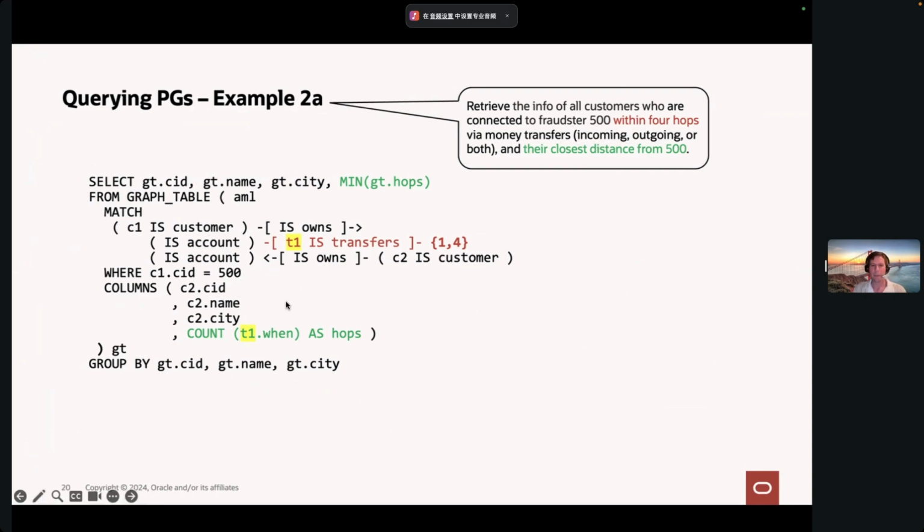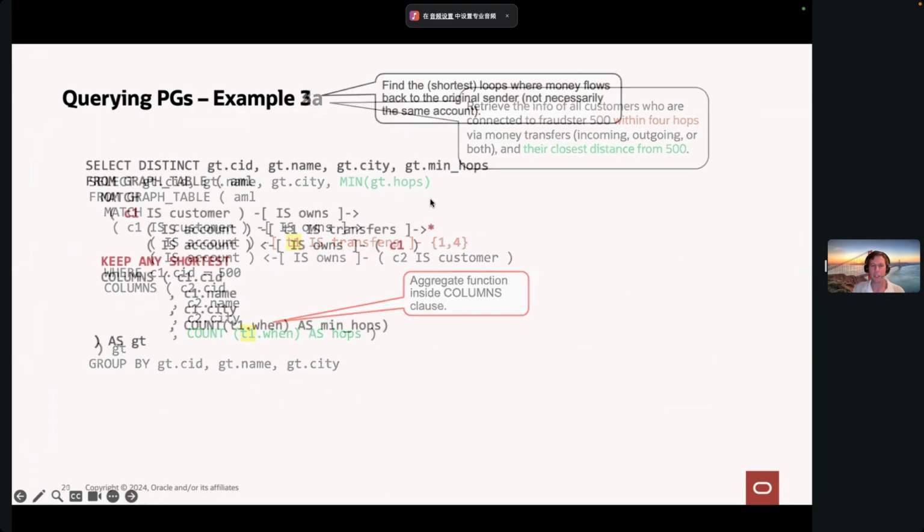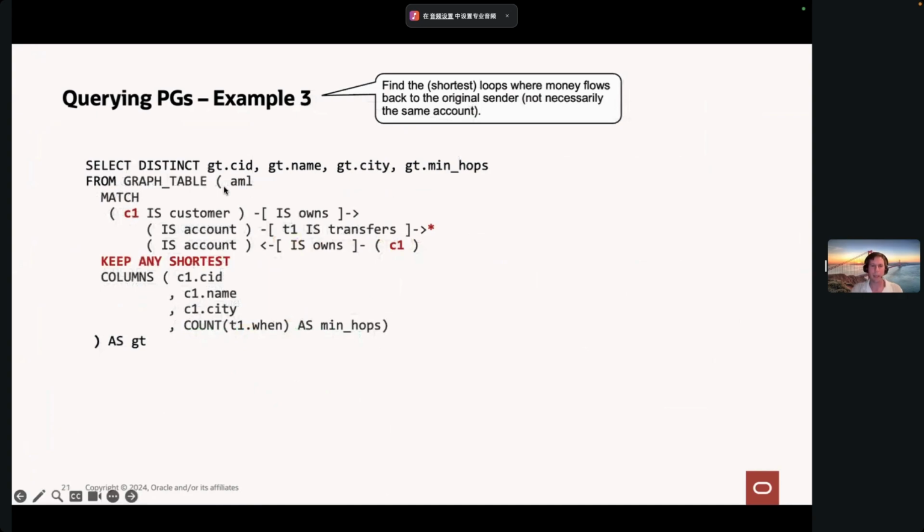And then here, we find multiple paths, and for each path we get the length of the path, the number of hops, and then we group by customer to get the minimum number of hops of the paths that were found. So this is essentially computing the closest distance from customer 500. I think as some of you may already be thinking, okay, why not use shortest path to compute distance? So this slide is essentially doing something similar, but using this KEEP ANY SHORTEST.